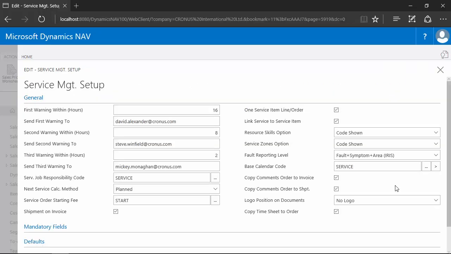Before you start working more and more in detail with your service orders and service requests, you also need to check your service management setup again, and this time for the base calendar code in this case. For service, you are able to configure a base calendar, which is different from your default base calendar. Why? Because it might be the case that you have different working and non-working days for your service department than for your general department. And that's the reason why you can configure a specific base calendar for service.